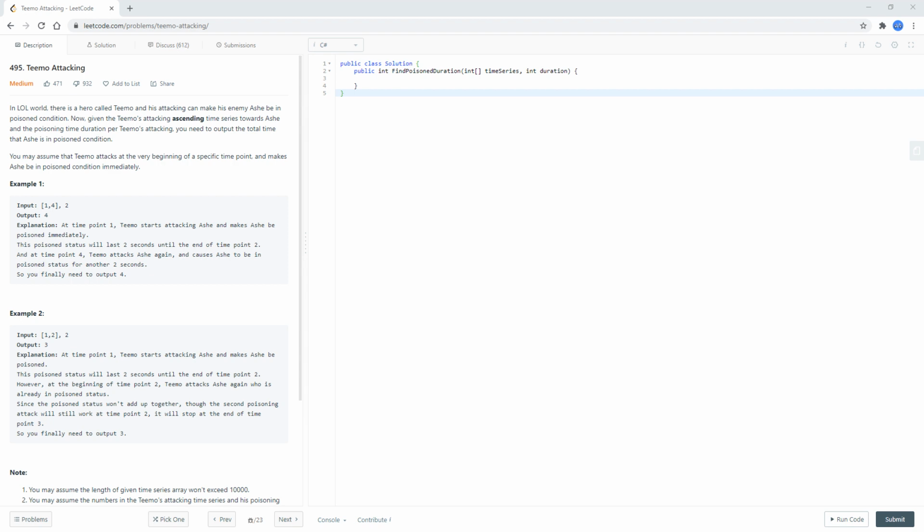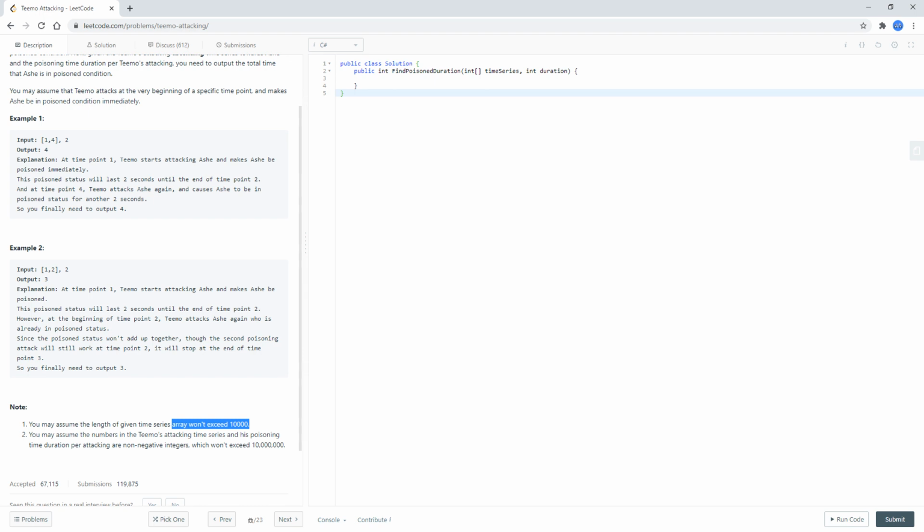You may assume that Teemo attacks at the very beginning of a specific time point and makes Ashe be in the poisoned condition immediately. And the note says you may assume that the length of the given time series array won't exceed 10,000. So this is the boundary of the test. And also you may assume that the numbers in Teemo's attacking time series and his poisoning time duration per attacking are non-negative integers and won't exceed this number.